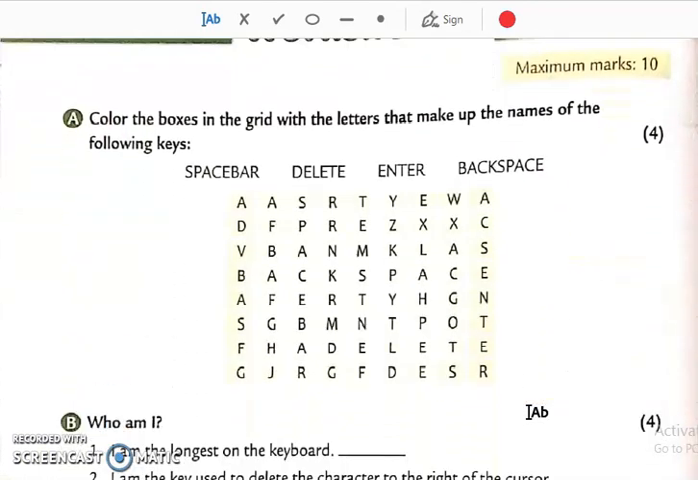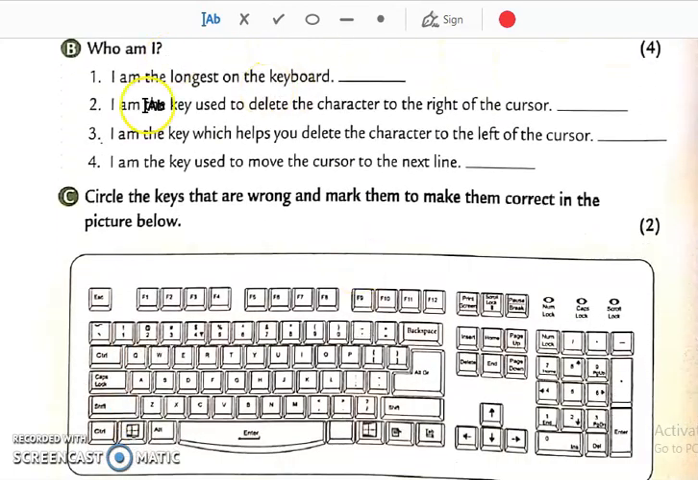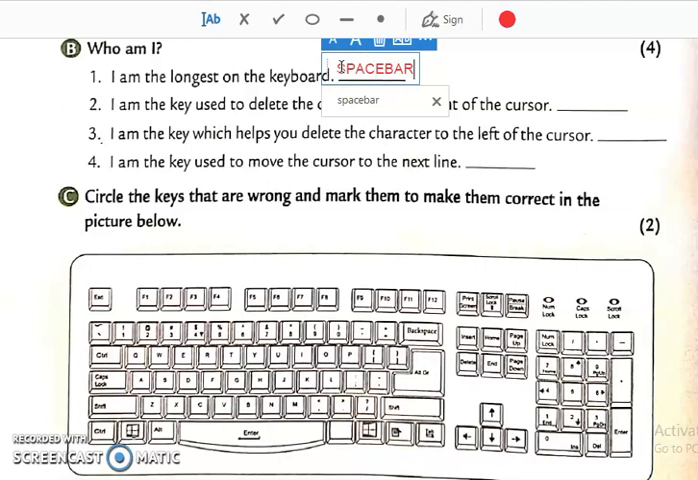Okay. Color the boxes in the grid with the letters that make up the names of all keys. Okay. So this is your homework. You find out space bar. See over here it is there. Then delete, enter, backspace. You find them over here and you color it. Okay. Yes. Now see, who am I? I am the longest on the keyboard. Which is the longest key on the keyboard? It is the space bar.